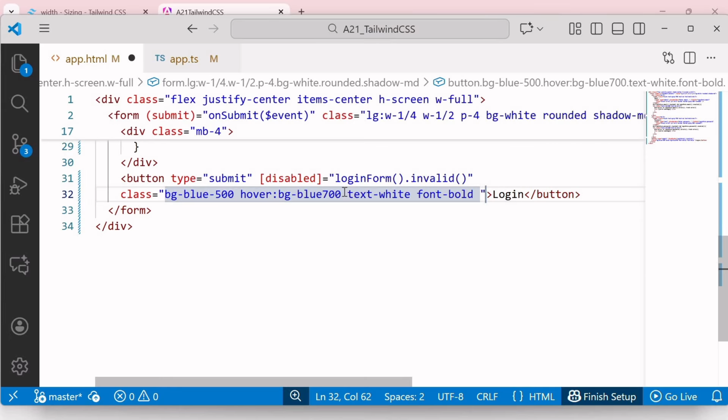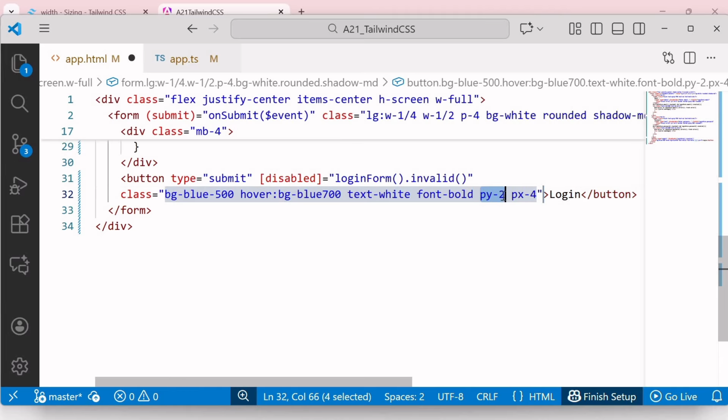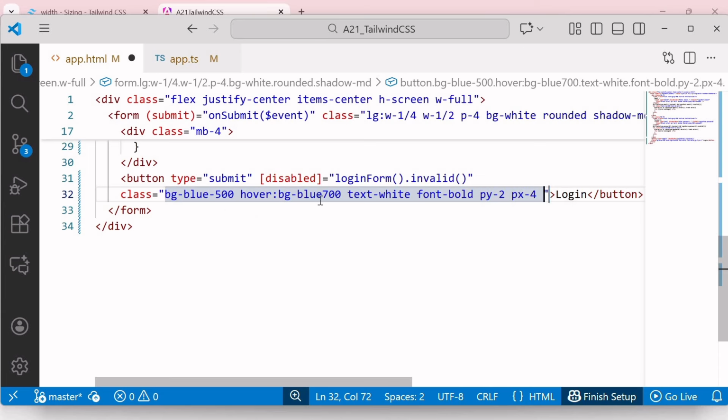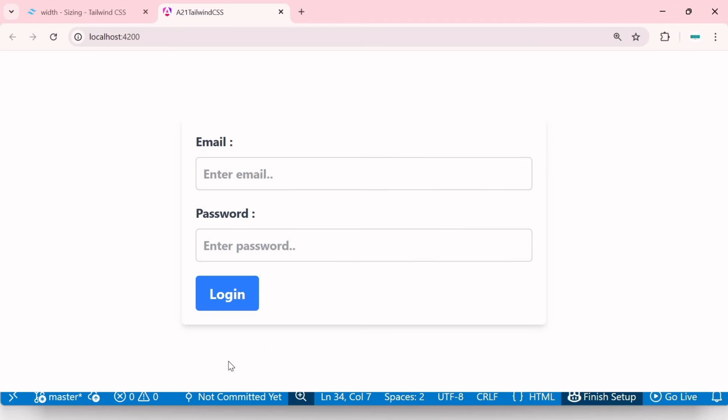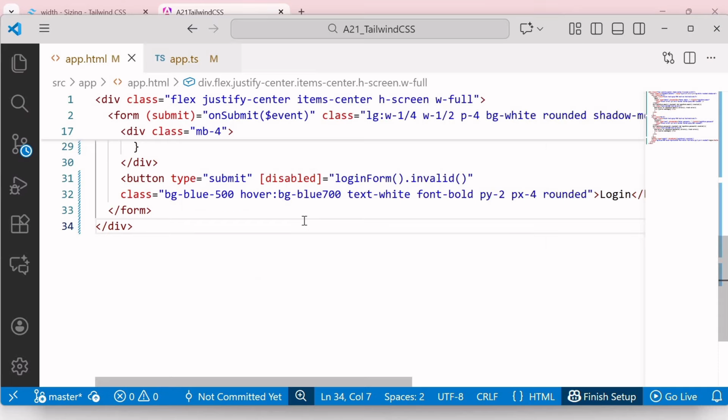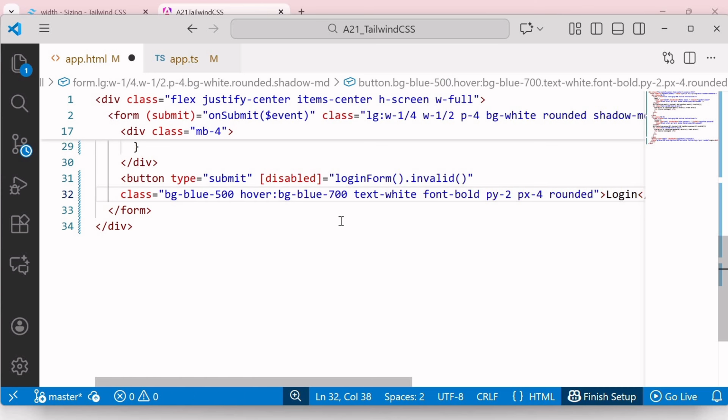And then here we'll use the new class PY2 and PX4. PY2 means it adds padding to the top and bottom of the element. Similarly, PX means padding on x-axis. So this PX4 adds padding to the left and right of the element. Now last, we have added color, then white, bold, and PY PX. Okay, last I'll add rounded. Now save the changes and let's have the look. And yes, now the login button is in blue color. And if I hover to this button, it is not changing the color. Okay, let me add the hyphen.